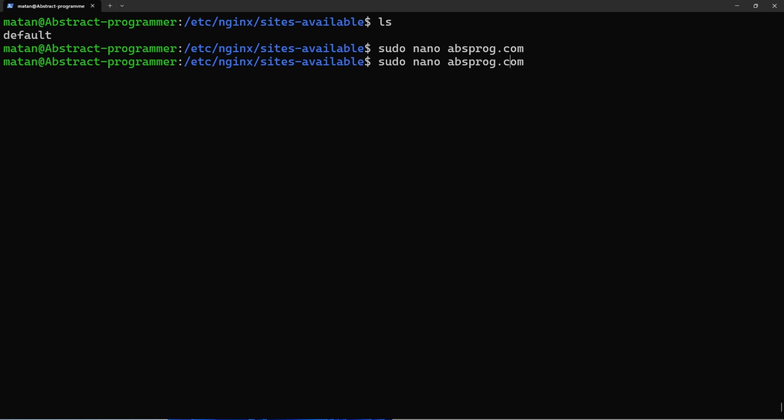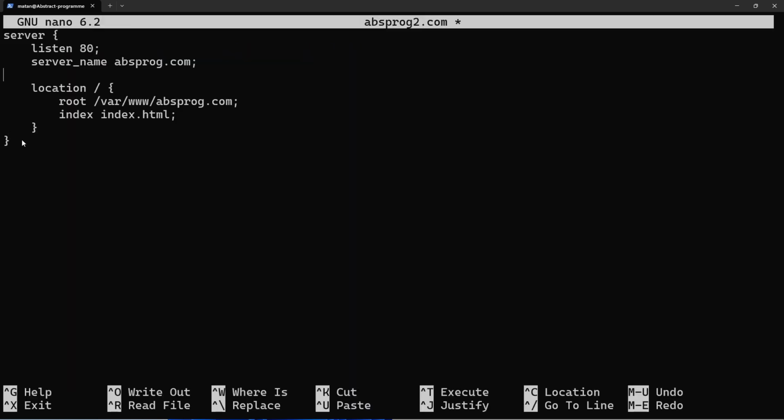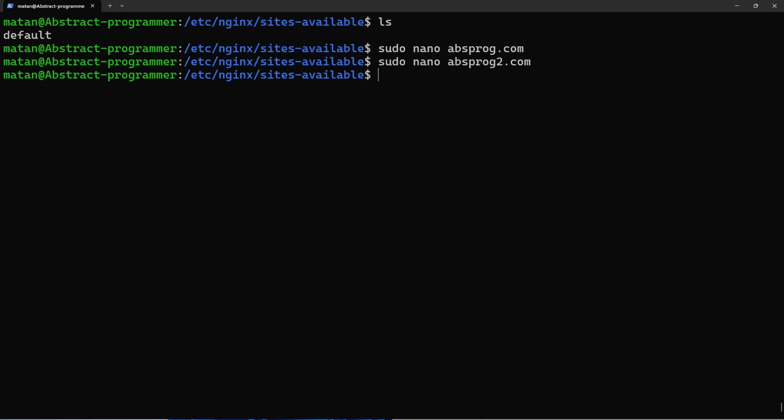We need another file for our second website. And here we need to update the server_name and the path to the root folder of this website. So if we list the files in our sites-available folder, we can see that on top of default, we have one file for each website.